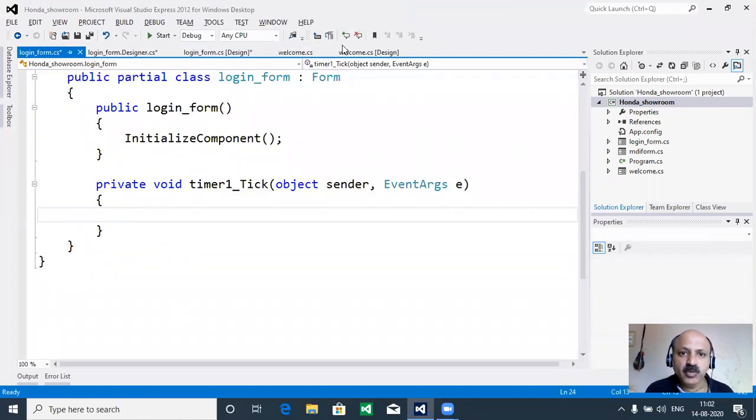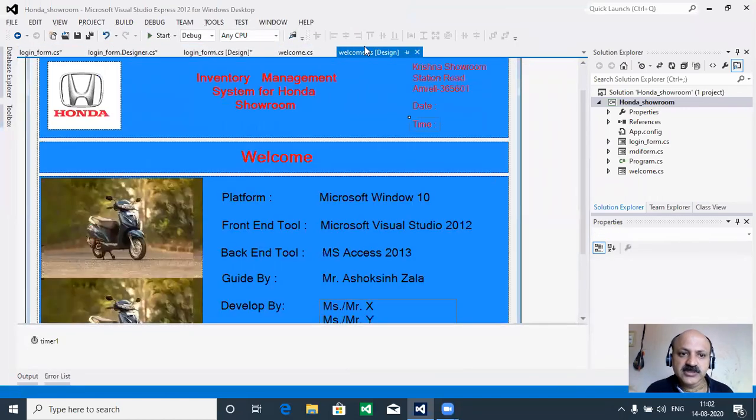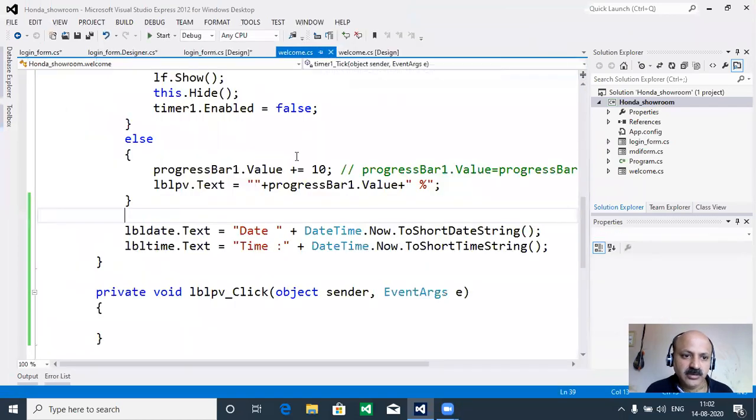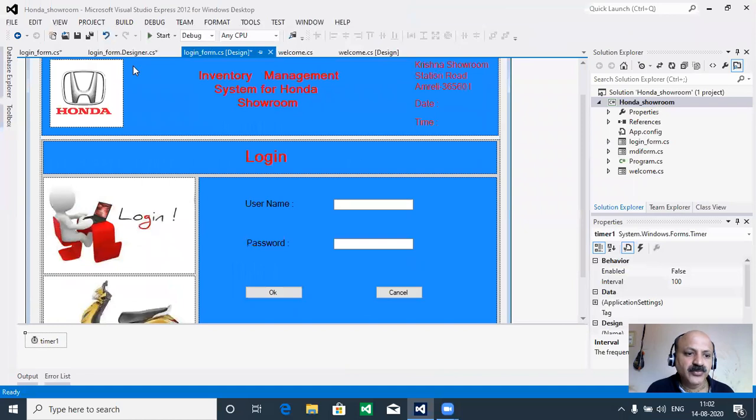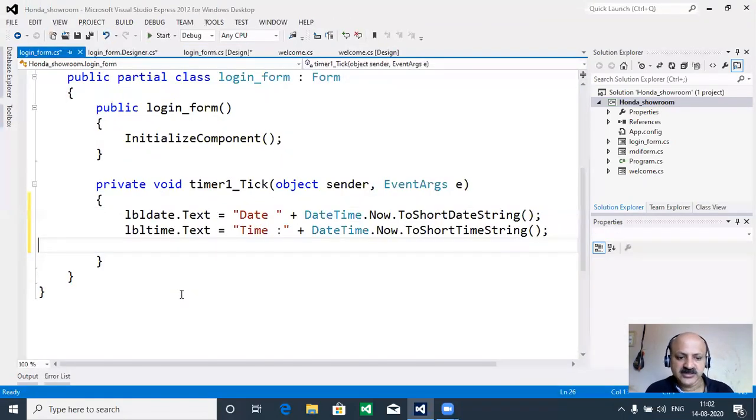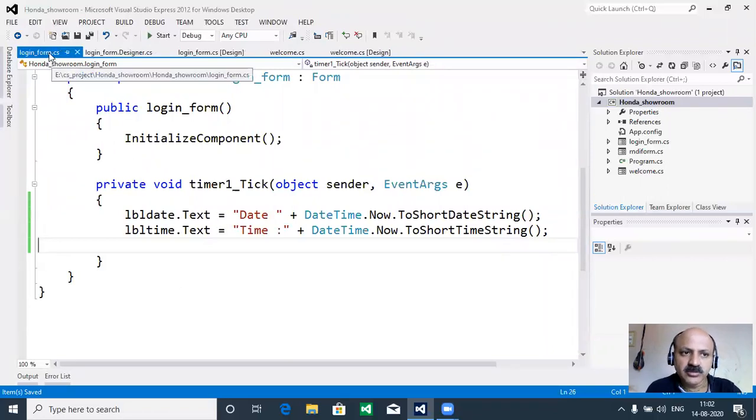And previously we provided the welcome screen code, and in that coding we took two lines. I just copy these two lines and paste them to the timer. So here our timer tick event is there, and I just copy and paste the two lines. So the date time in the logging page coding, that tick event I just write.